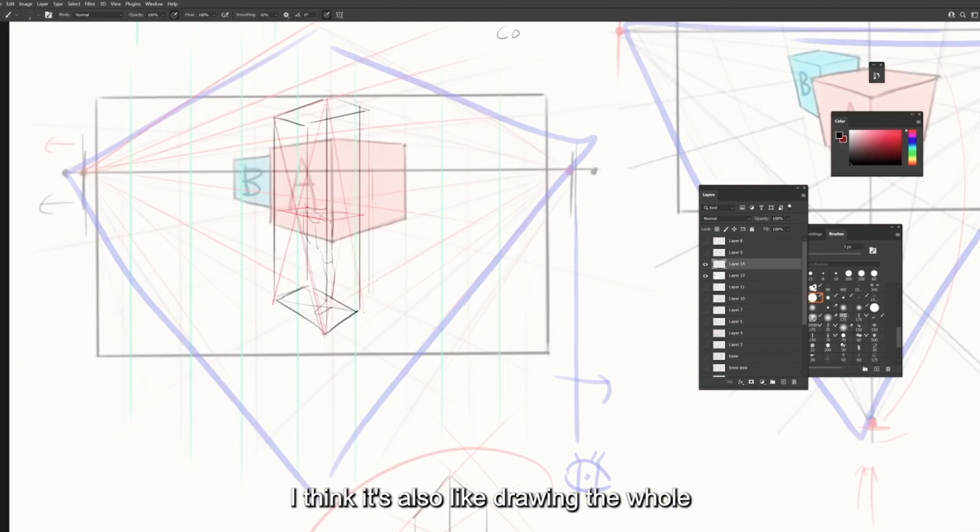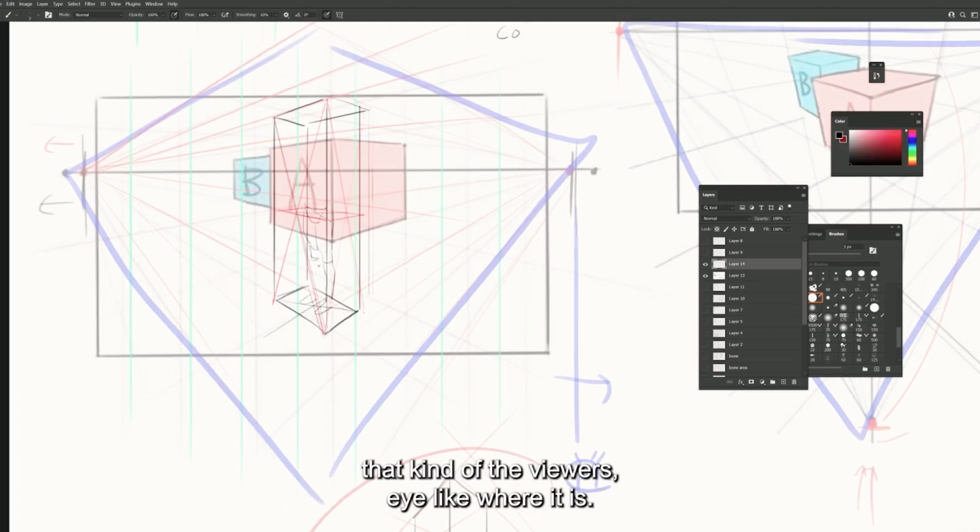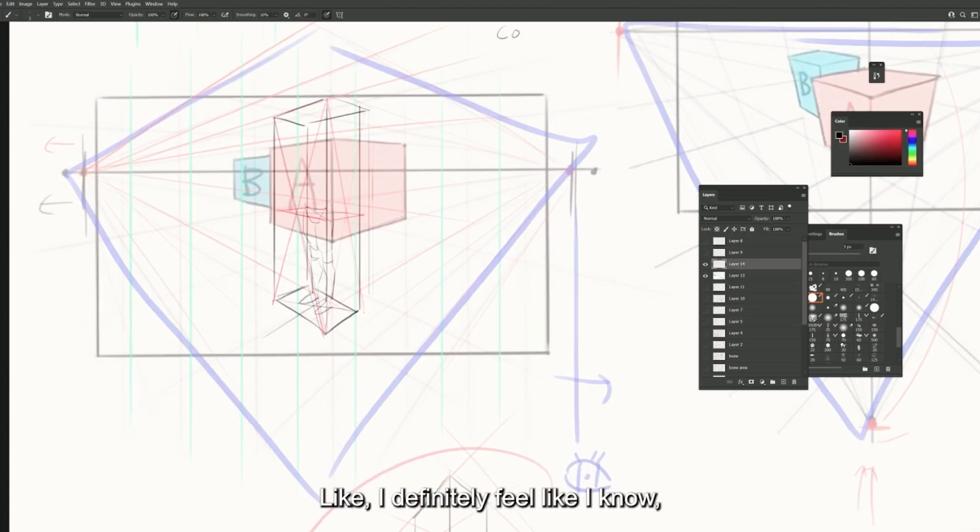I think drawing the whole 2-point perspective grid also helps place the viewer's eye. I definitely feel like I know, as a cameraman or viewer, where I am looking at this figure. A lot of times when we just draw a figure, I'm not really sure where I am in space.